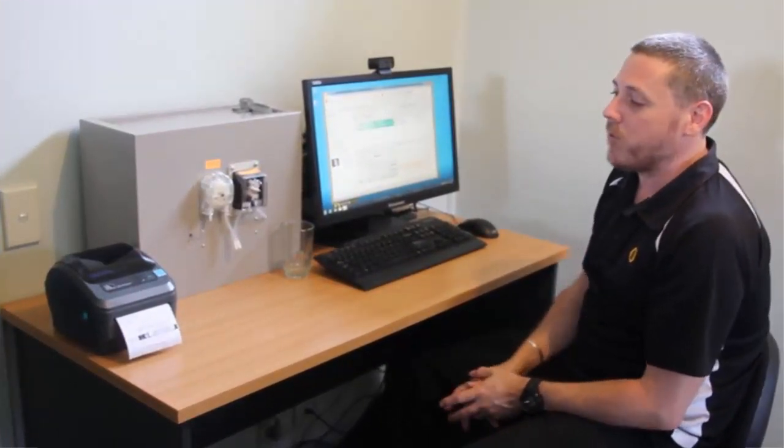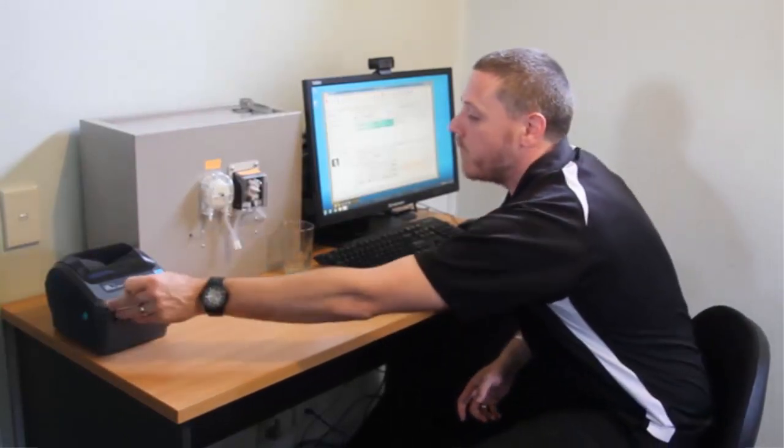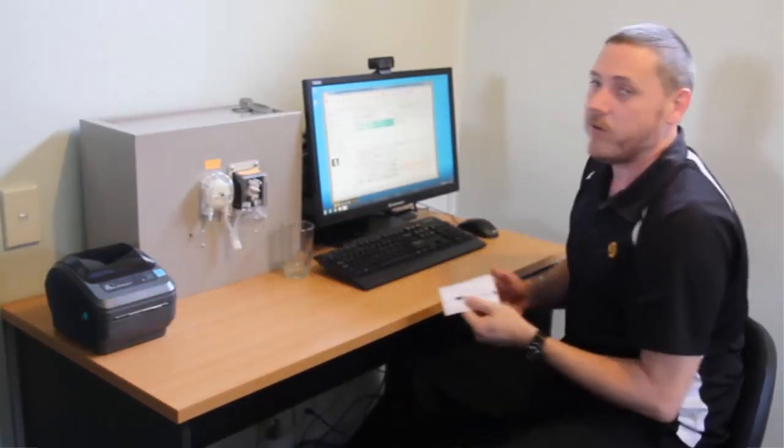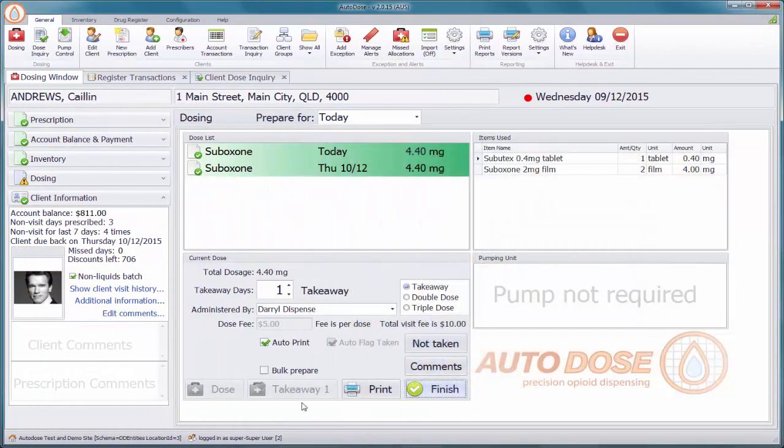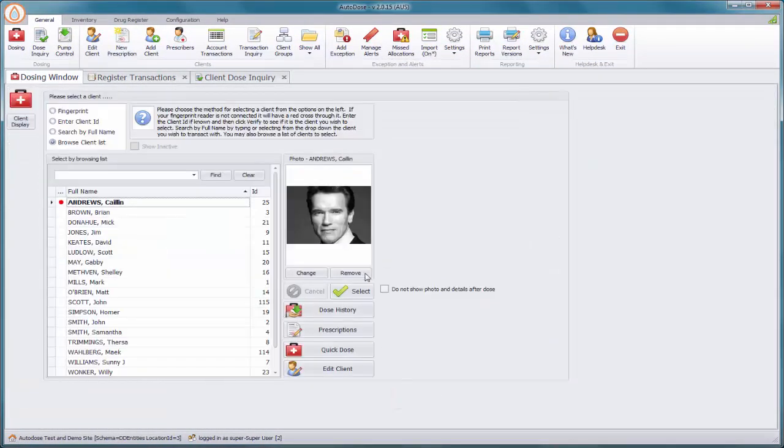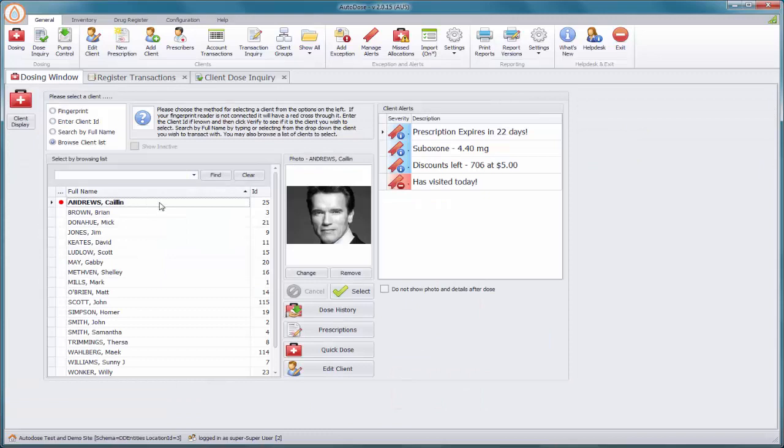You'll see that it spits out our takeaway labels for us, ready to be placed on our takeaway box, ready for the patient. Once we've done that, we can press finish, and it takes us back to our main dosing window. You'll see here that it adds that the patient has visited today, just to give you a warning that if they do return early, they're not to receive their primary dose for today.